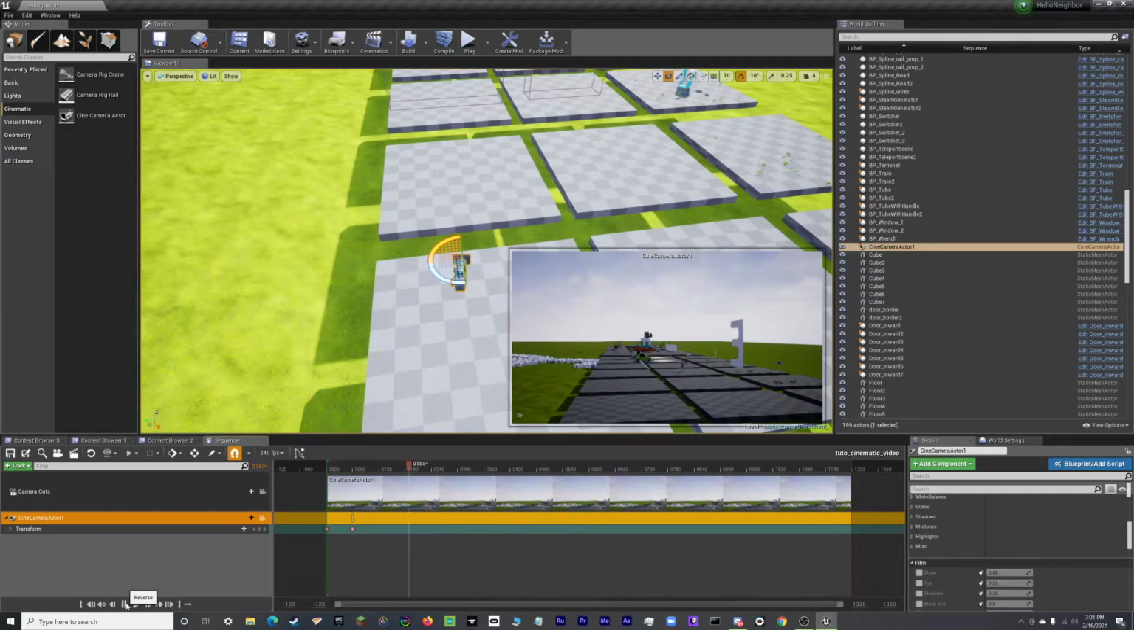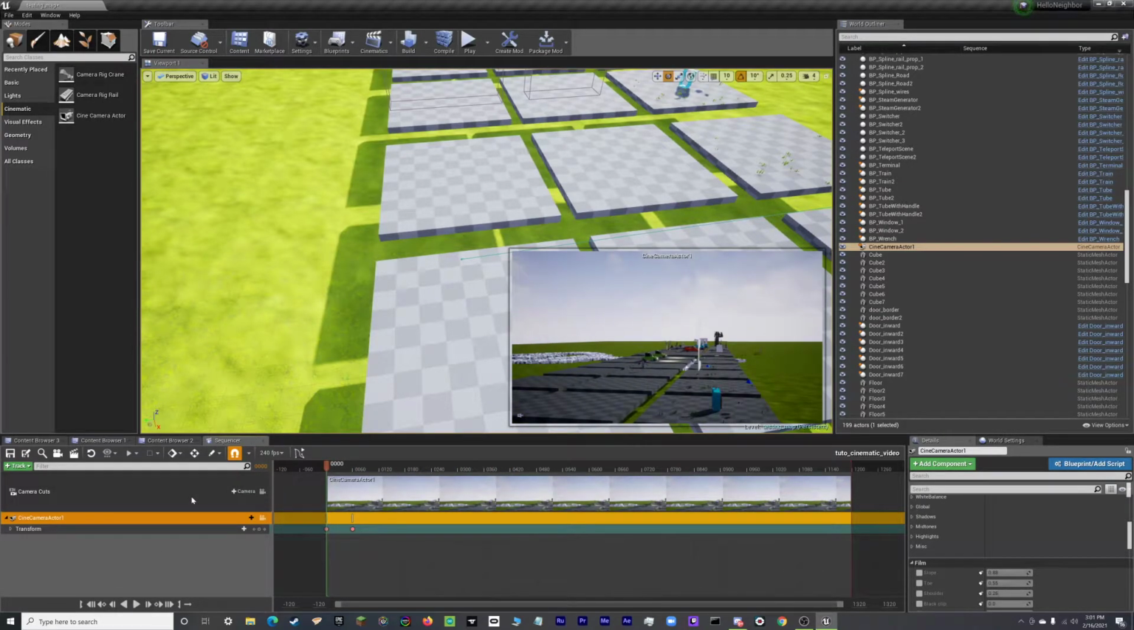So we can play it in reverse too. So yeah, if you want it to be slowed down, I believe there's a way that you can change the speed of the camera.